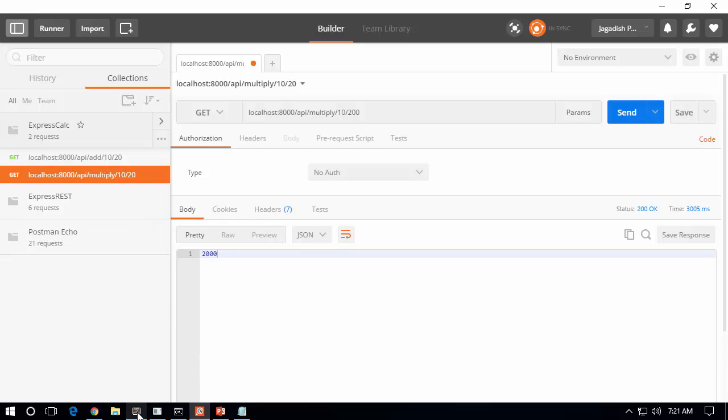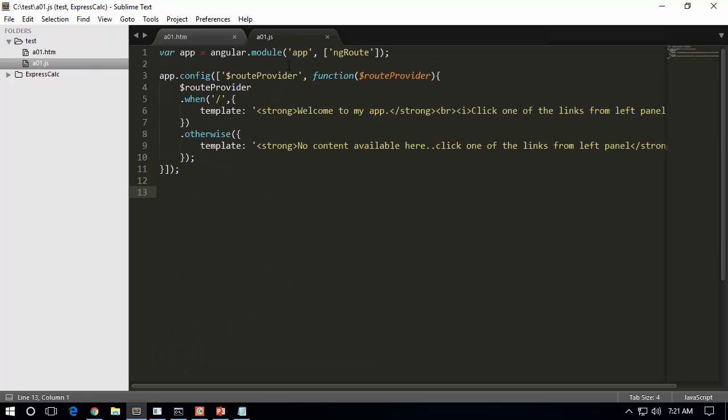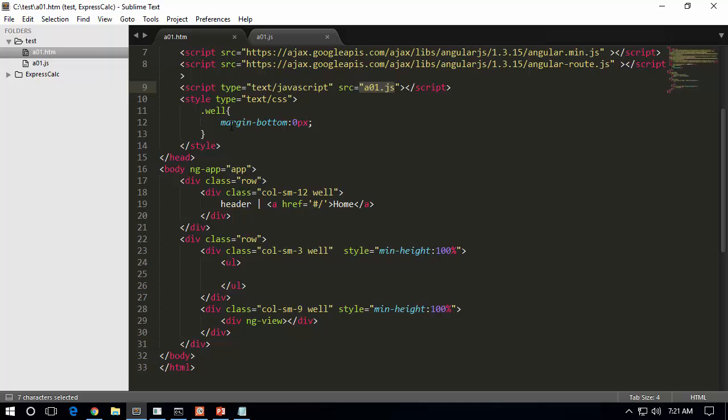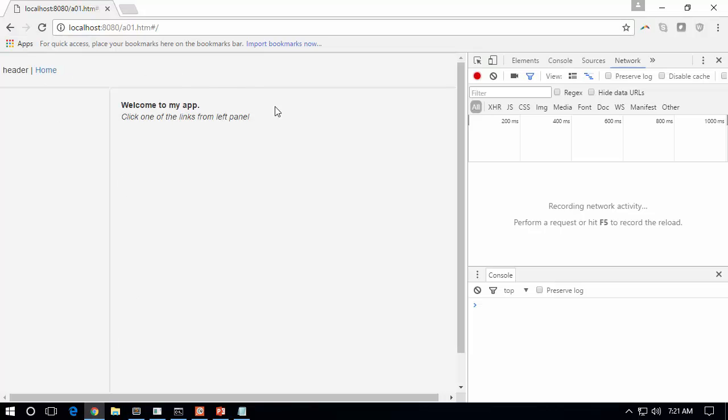And let us switch to our application. This is a very simple application where it has got our Angular and AngularRoute, and it is currently having a01.js. That is my code for the AngularJS, and this is having a typical look for an SPA. Let me show you how it goes. You can see this is how it is going to look.